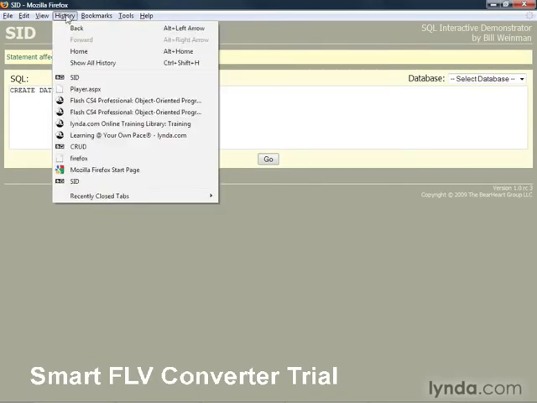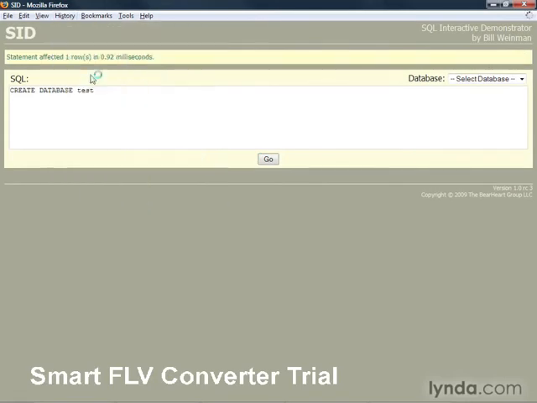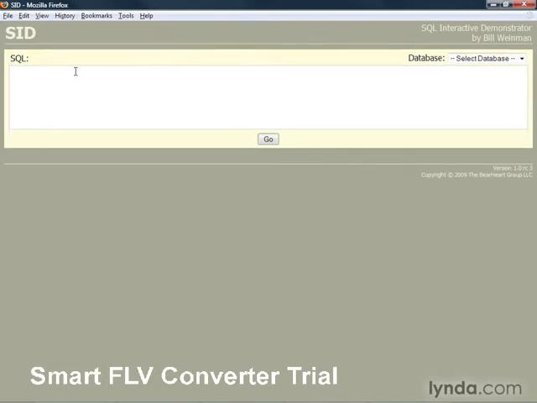The way SID works, because the web is a context-free environment, we need to load it again so that you can see the database show up here in the list, and there it is. And now we can create a table. Create table is a bit more complex.